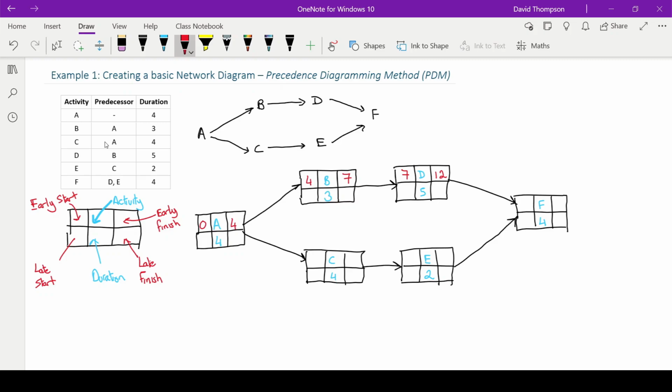So again, for C, we're going to bring down the 4, which is the early finish time for activity A. So bring down the 4 here. And again, to work out the early finish time, it's going to be 4 plus 4 equals 8. So then we carry over the 8, the early finish time, which is now the early start time for activity E. And then we have 8 plus 2 is going to be 10.